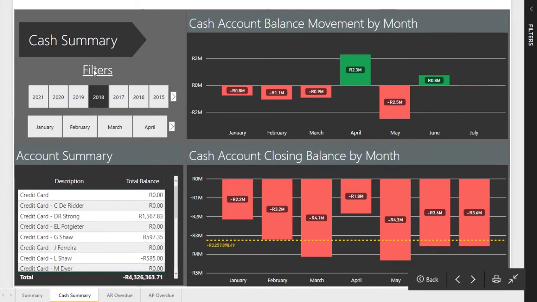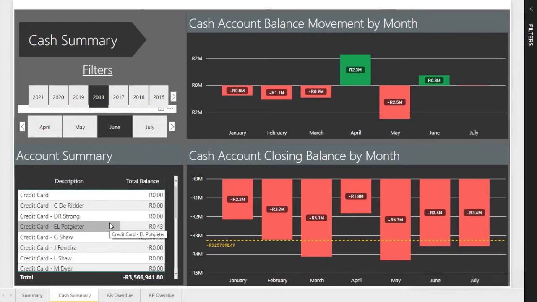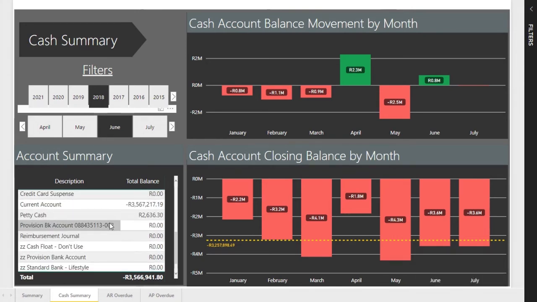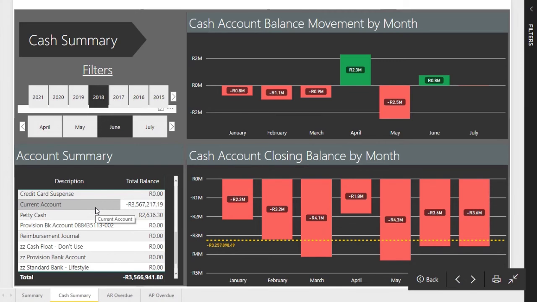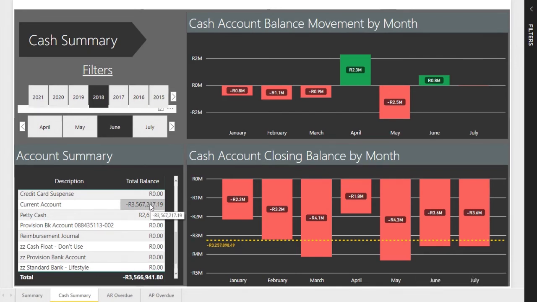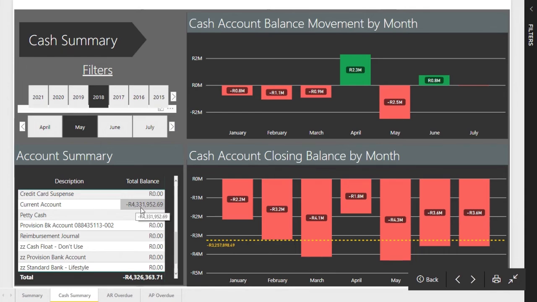On the left-hand side, you can see by the filters all the financial years that you'd want to work with, future and past. You can also filter by month. So if I want to filter, let's say for June, this table over here will filter, showing me my sub-accounts for the cash and cash equivalents. And I can have an indication of what's happening there, showing me the last closing balance for that relevant month. If we have a look at the current account here, we saw that for June 2018, it was a negative 3.5 million, rounded off. If I choose May, it will show me that it was a negative 4.3 million. So it's giving me a good movement.